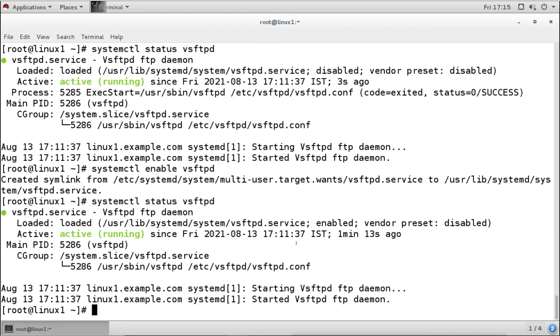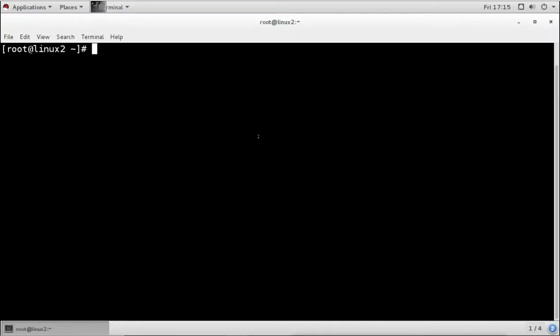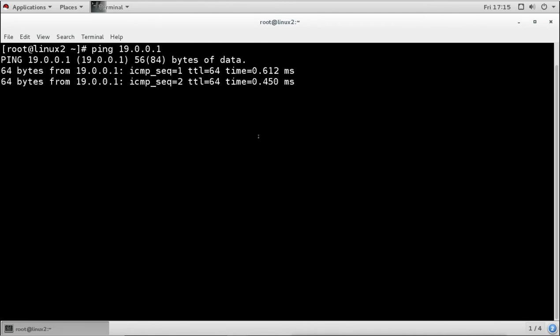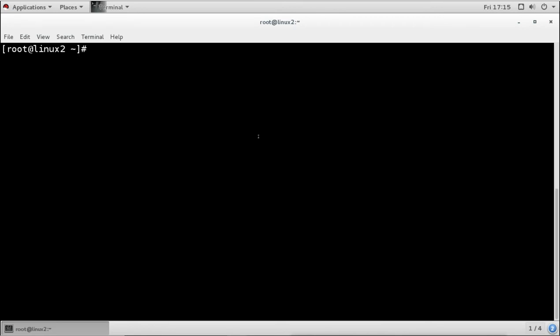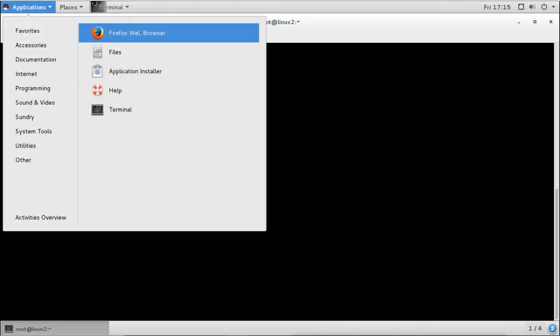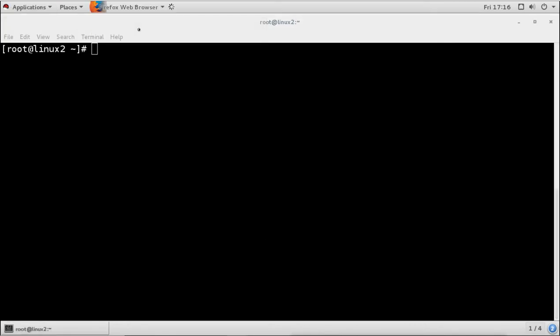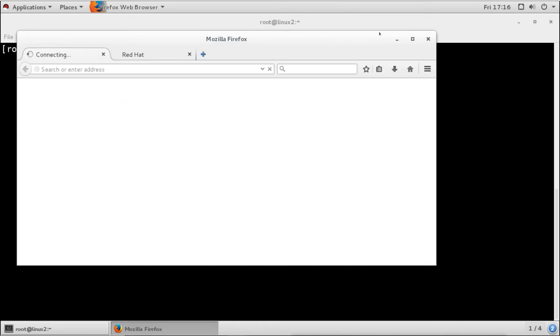So we'll go to our client, that is Linux 2. First I will see whether our server, which is 19.0.0.1, is connected or not. It is getting the reply, that means we are connected to the server. Now we want to use the FTP services from here. We have two options. We can use the browser to connect to the FTP server, or we can connect from the command line also.